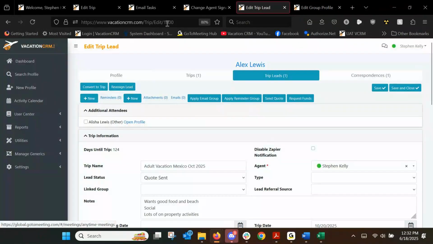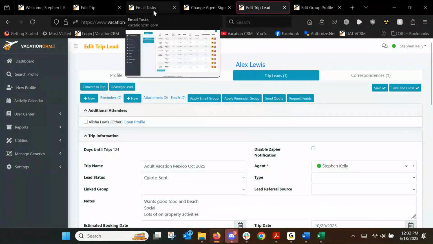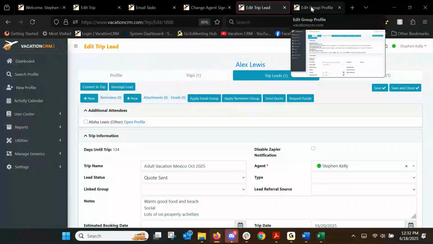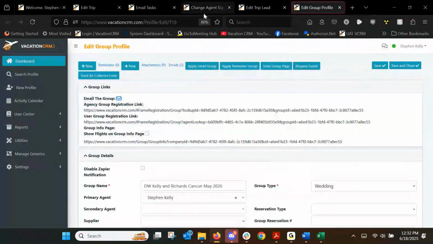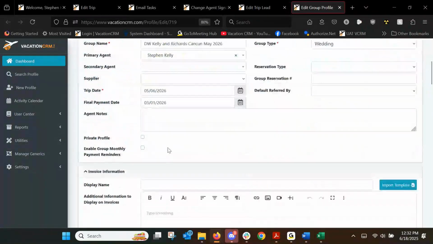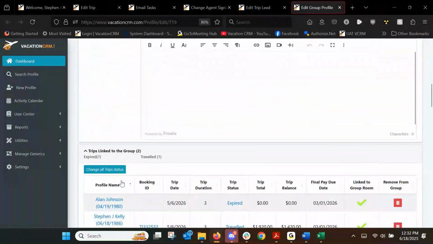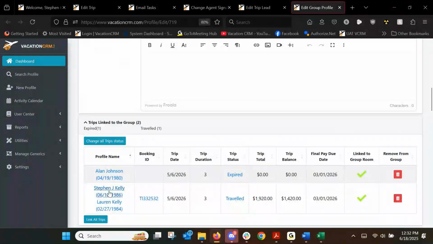And then the last one I'll go over is at a group level. So you can always, even if you book groups, so in this group I have 2 different trips. I have Alan and then myself. So I could go into each of these trips and apply a series of emails and send it that way. But if you have a group with 40 rooms, you're going to have to go in there and apply 40 different email groups on 40 different trips.